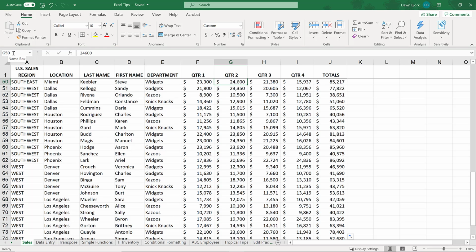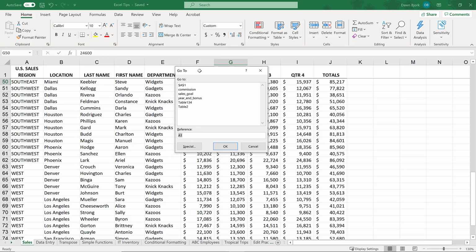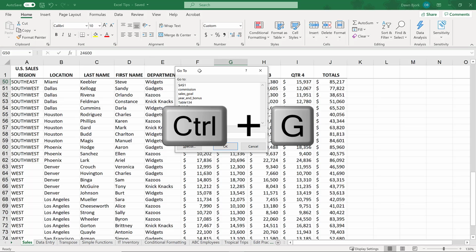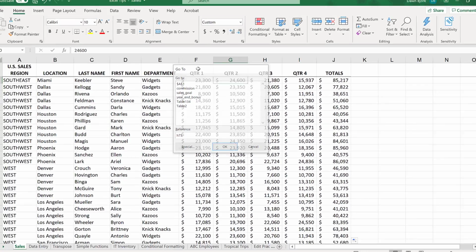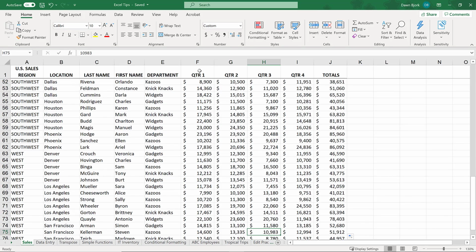Another way to use Go To is to bring up the Go To dialog box. And that's either from the F5 function key or Control G for Go To. From here, you can specify the location you want to move to. You would also see any range names listed here. And once again, let's say we want to go to cell H75. Simply hit Enter, OK, and Excel will move to that location.